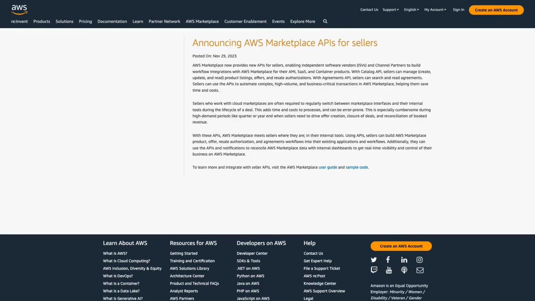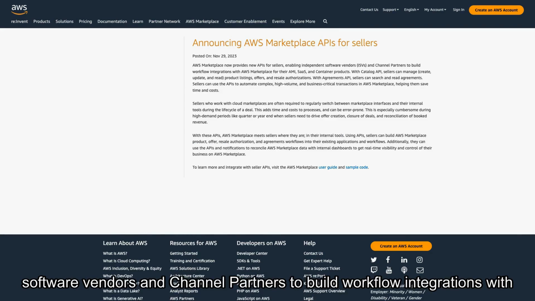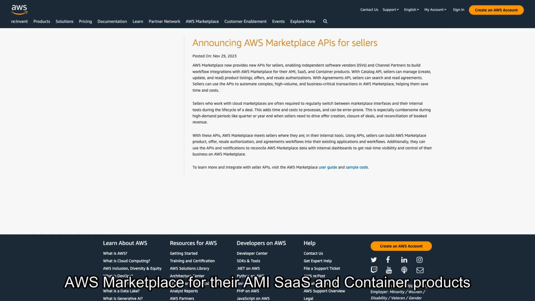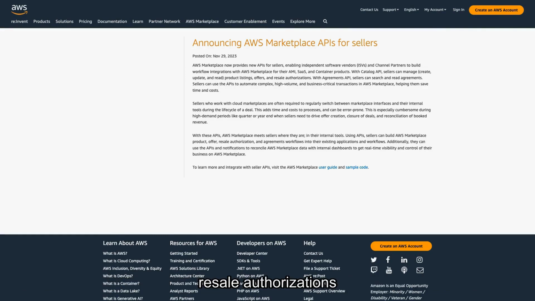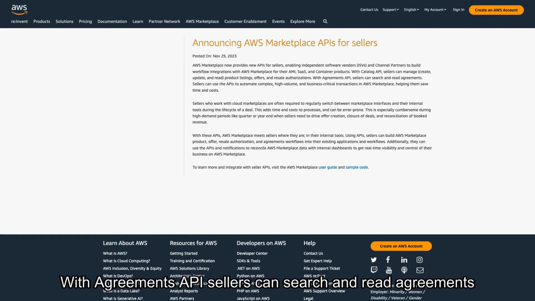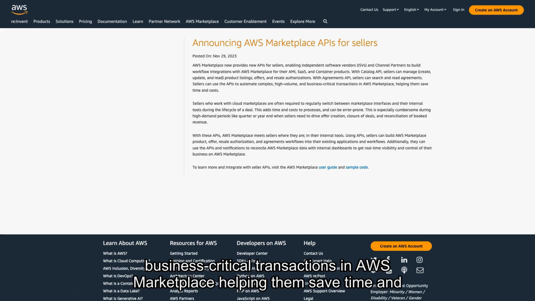AWS Marketplace now provides new APIs for sellers, enabling independent software vendors and channel partners to build workflow integrations with AWS Marketplace for their AMI, SaaS, and container products. With Catalog API, sellers can manage product listings, offers, and resale authorizations. With Agreements API, sellers can search and read agreements. Sellers can use the APIs to automate complex, high-volume, and business-critical transactions in AWS Marketplace, helping them save time and costs.